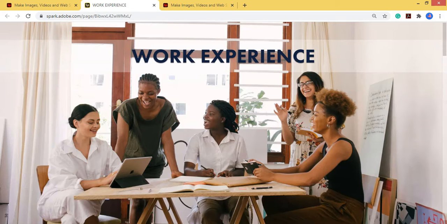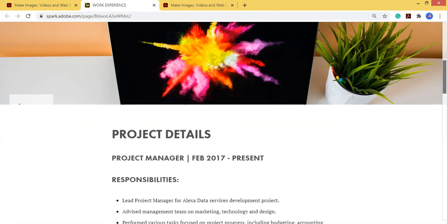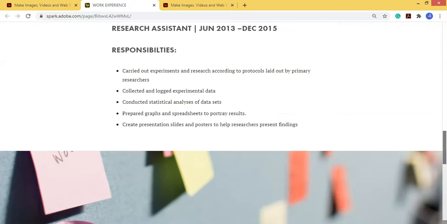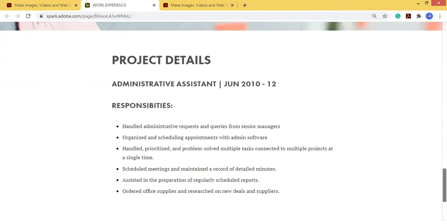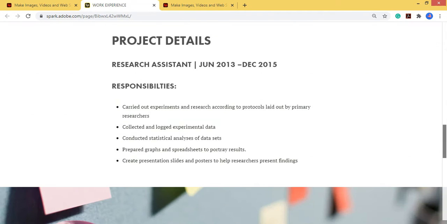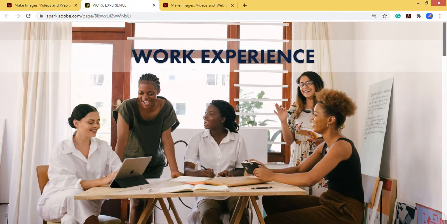This will take you to another tab where you could see a secondary web page that has been linked to the main page. This is the preview of that attached page that has also been created in Spark. It displays roles and responsibilities of Jennifer in her past companies. So you can use a button feature to attach other web pages for various purposes.